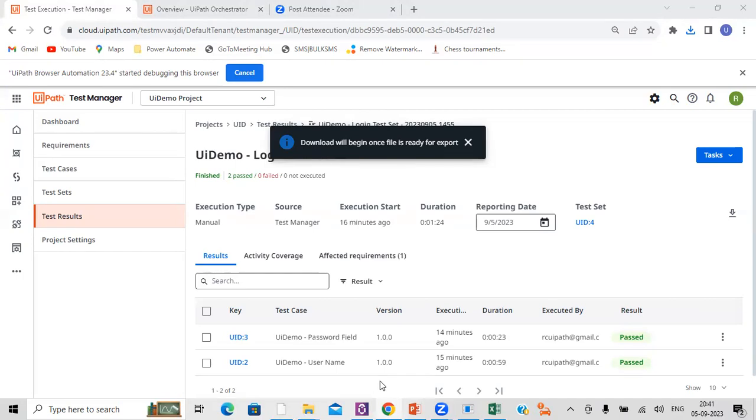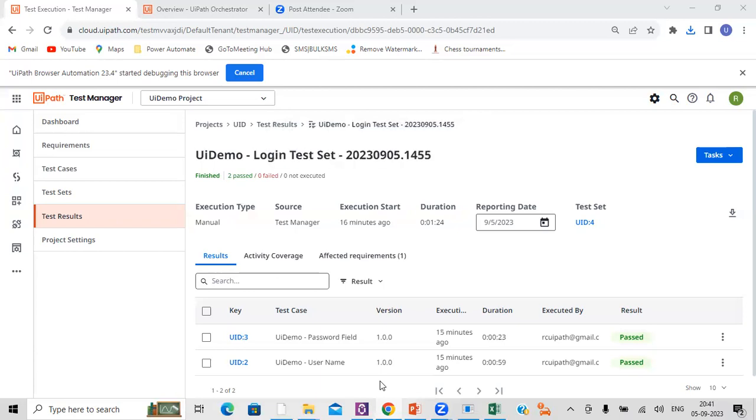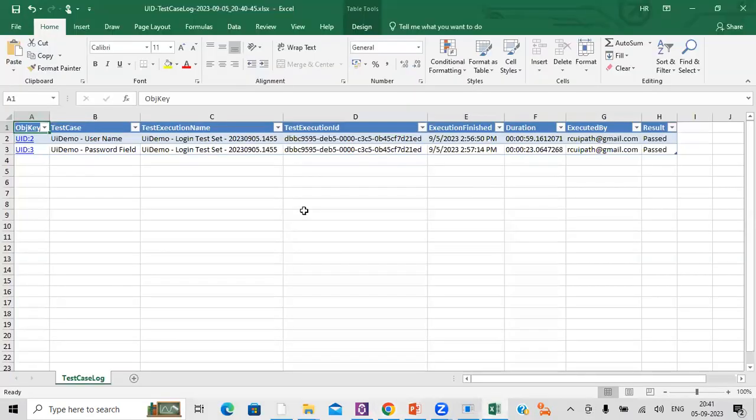Anyone else, like Bhimashankar, Radhakrishnan, Mahesh, Rasika? No sir, no question. Vaibhav, sir? Yes, Mahesh, please. Can you show that Excel sheet once again? Okay, fine, this Excel sheet. Test cases, test execution name, finish duration, test result, everything is there, right? Yes, it will show everything.